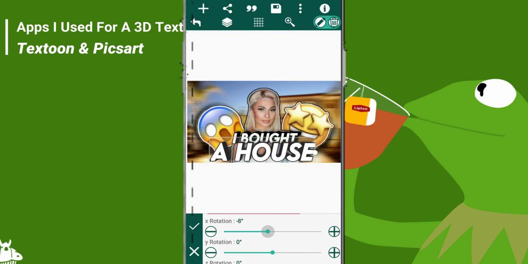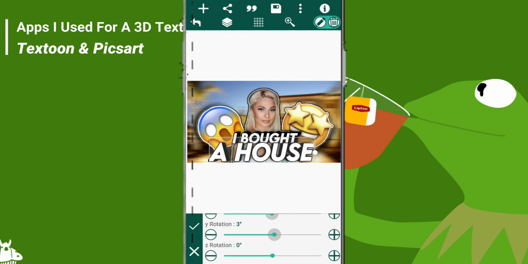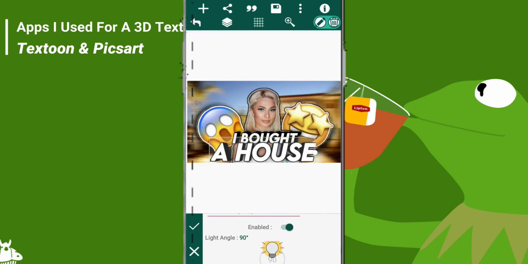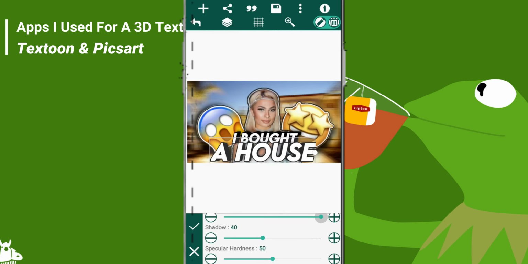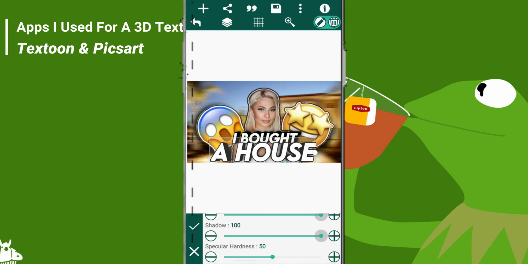So you can flip it around a little bit. You can look like this. I'm gonna just do it like that. I'm gonna do it by 2, like a little slanted. And then play around. I put it at 21 last time, so I'm gonna put it at 27. Intensity, shadow, harness.